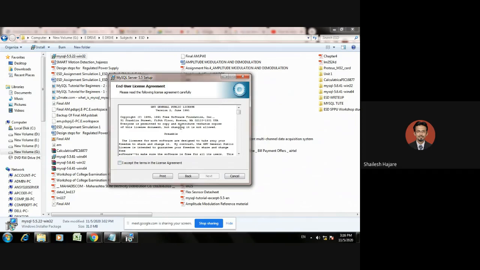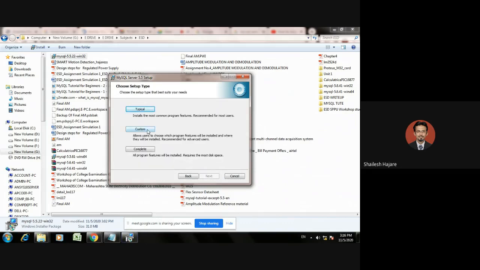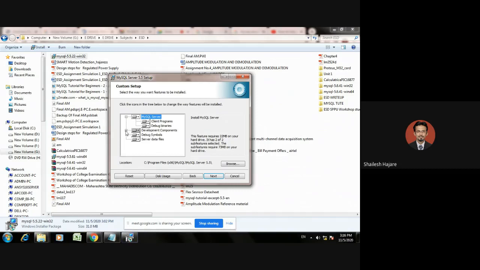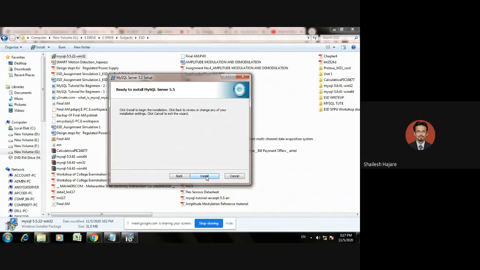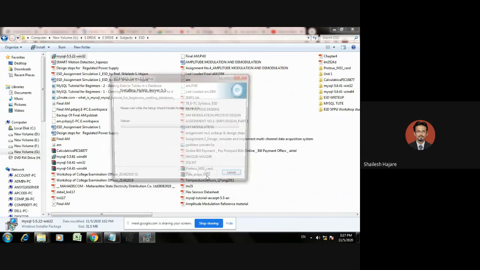Then I agree to the terms in the license agreement. I click on I accept, then next. Then I click on custom. Then I check whether the developer components are available. I click on that and click on next. Then it says ready to install the MySQL server. Yes, I am ready to install, so I click on install.